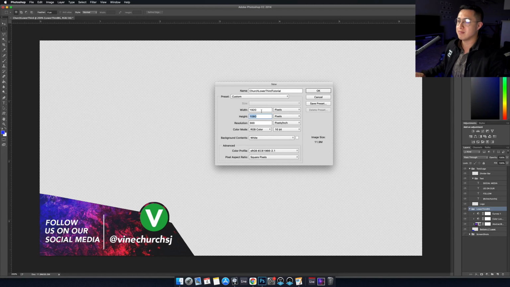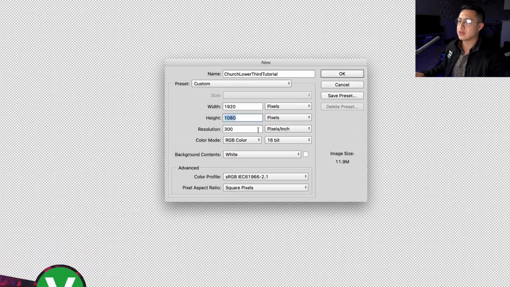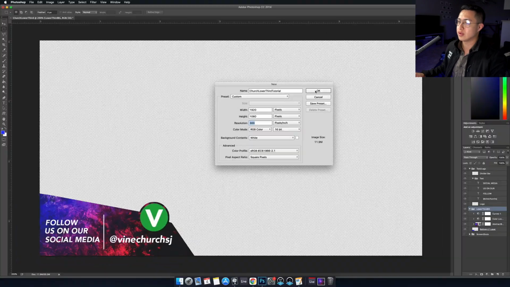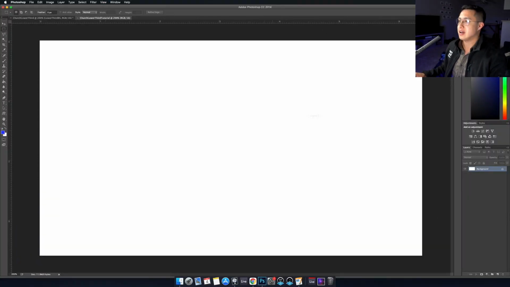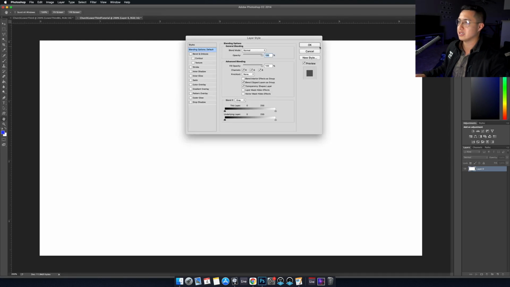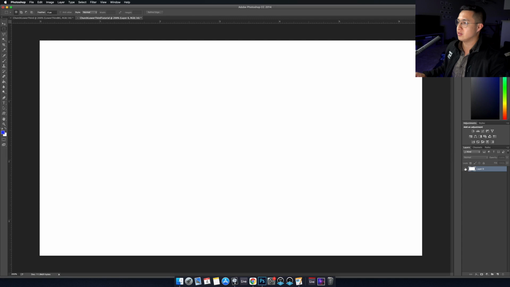But we'll come back over here, canvas size. Resolution I put at 300 pixels per inch, color mode 16 bits, and I leave everything else the same. We're going to click OK. So now we have this canvas. I'm going to zoom in right here just to make it a little bit bigger, and double click this just to unlock it, and we'll leave that there. Okay, so now we have a blank canvas.